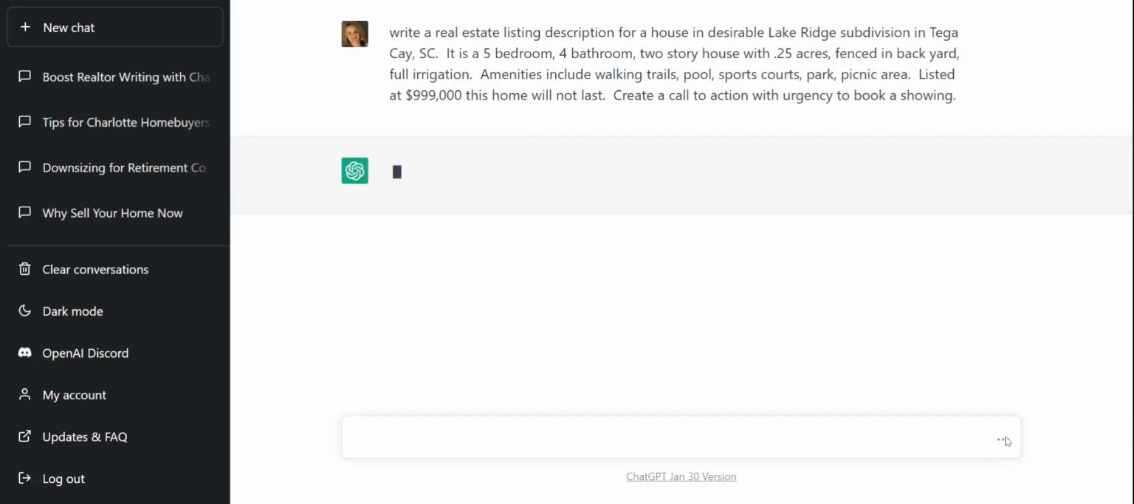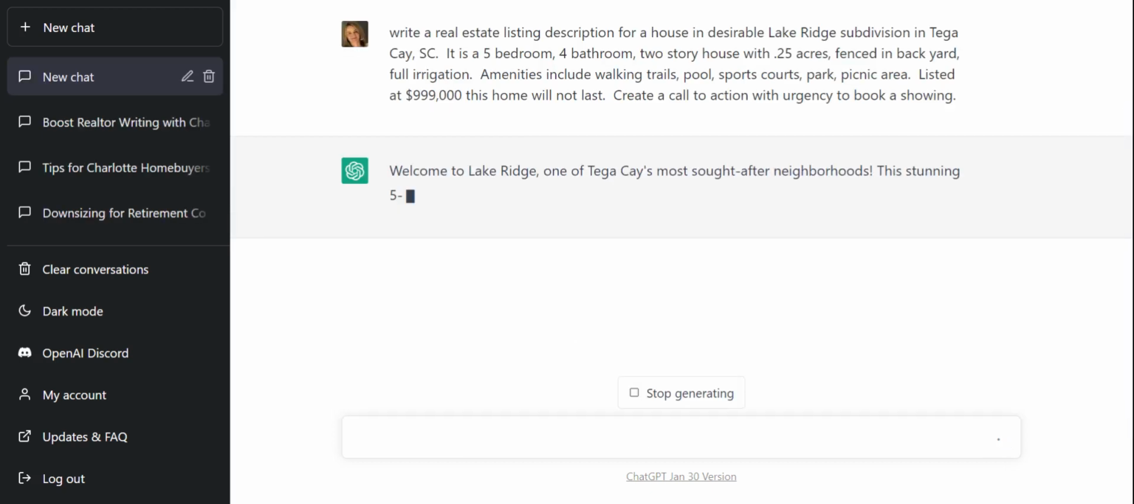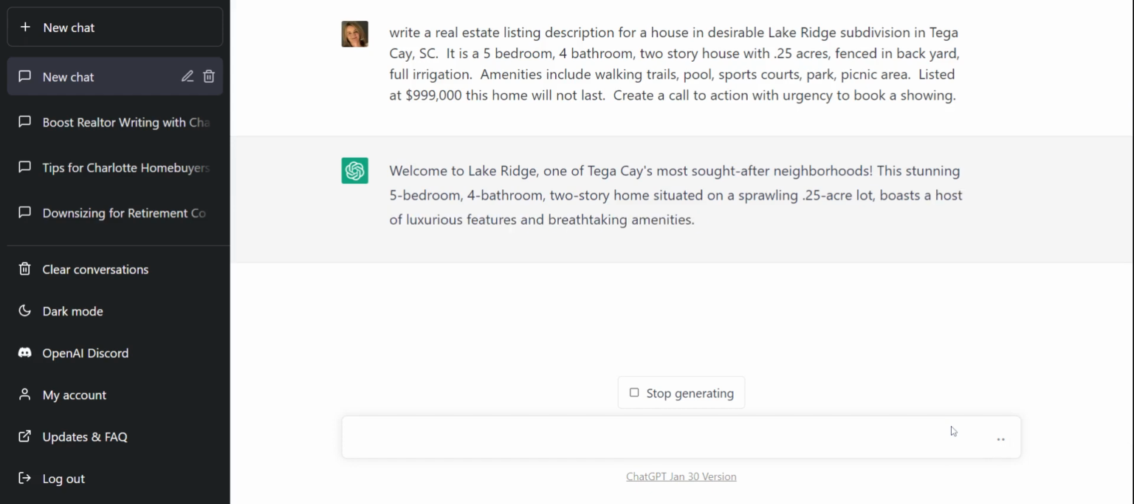I'm just going to hit a little arrow. You can also hit the return button on your computer. And voila.